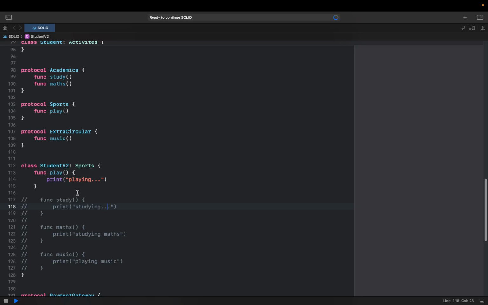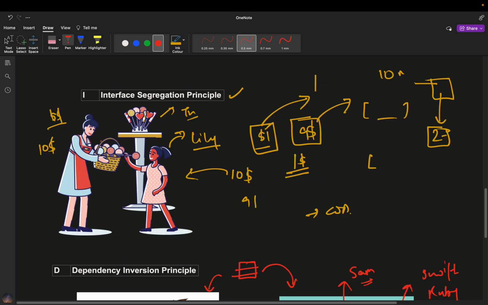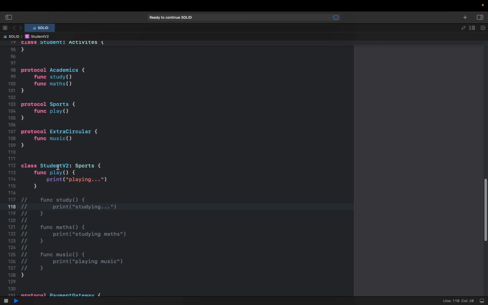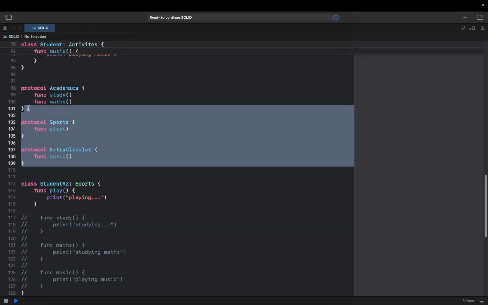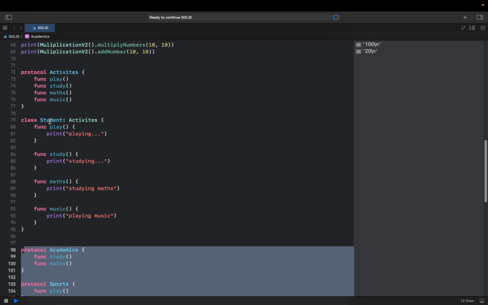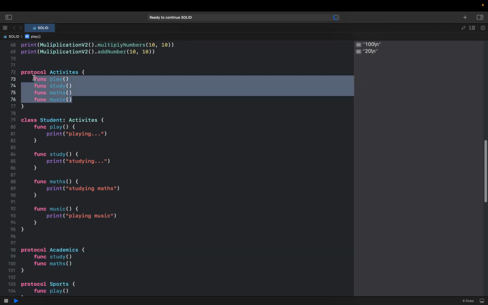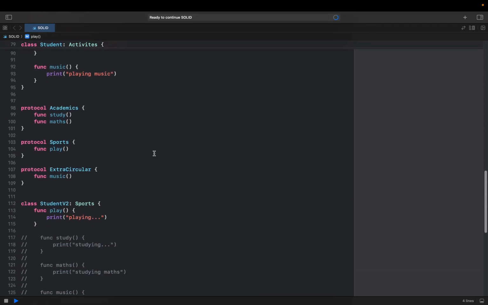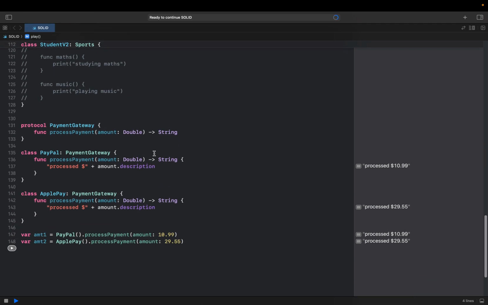So here my student has a lot of flexibility. It's just like when Lily went to the grocery store, she should not be forced to take a candy. She got her $1 back. In the same manner, this student is not forced to study and play music. Here we gave the student the flexibility, you can play only. So we segregated the things. We divided the things into smaller parts. That makes things easier, rather than for this student, where things were very hard, as all the activities had to be performed in one single protocol and the segregation was not done. So this is a better approach for us.